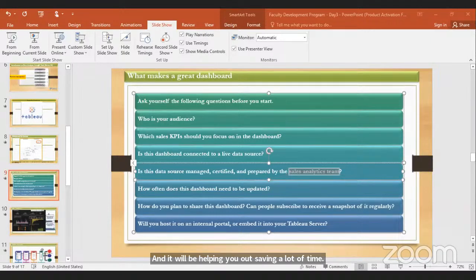How do you plan to share this dashboard? As I said, it totally depends on the organization, and your organization will help you understand how you should plan to publish the dashboard.